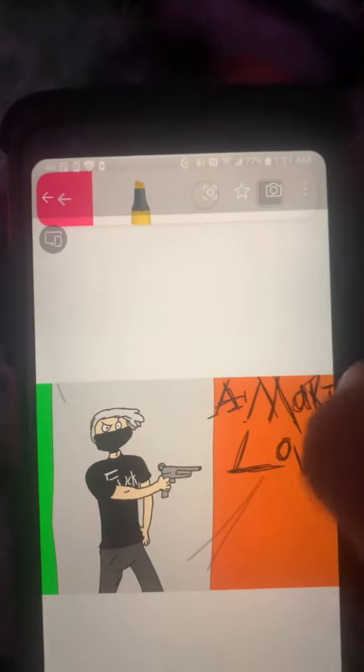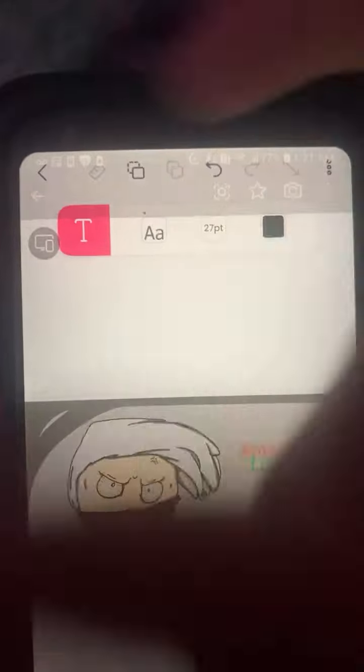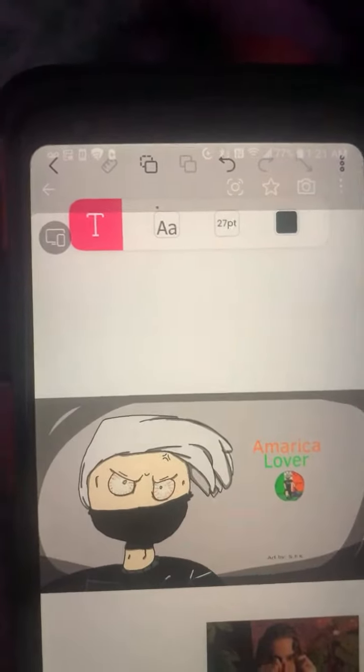But this is the kind of art I do. I do like complex shadings and stuff. And this is something that I did for my friend. Stuff like this. It's like drawings and shading, and I do a lot of digital drawing, but also stuff like hand-drawn drawings too.